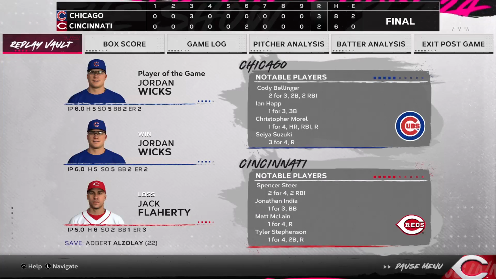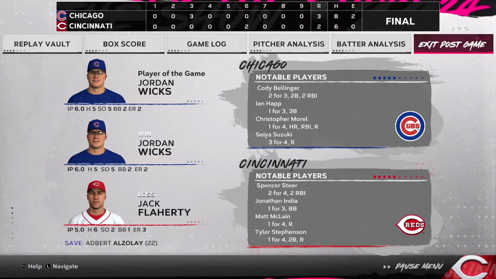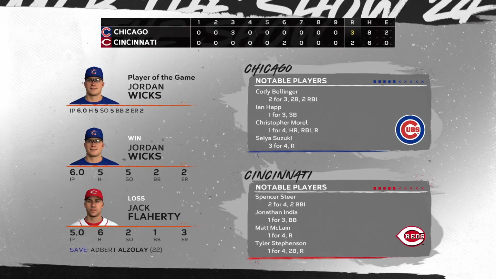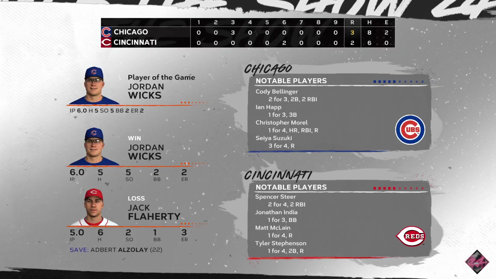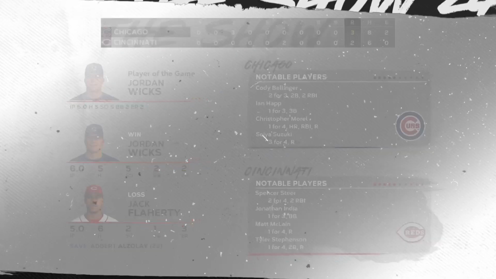So we tried to come back in the 6th. We made an effort, but unfortunately, not much to come out of it. 5 strikeouts, 2 walks, 2 runs, 5 hits in 6 innings from Jordan Wicks. Our notable hitters were Spencer Steer with 2 RBIs. India had a walk. McLean and Stevenson both had base hits. So not bad. We gave it our best shot, but Flaherty gets the loss.